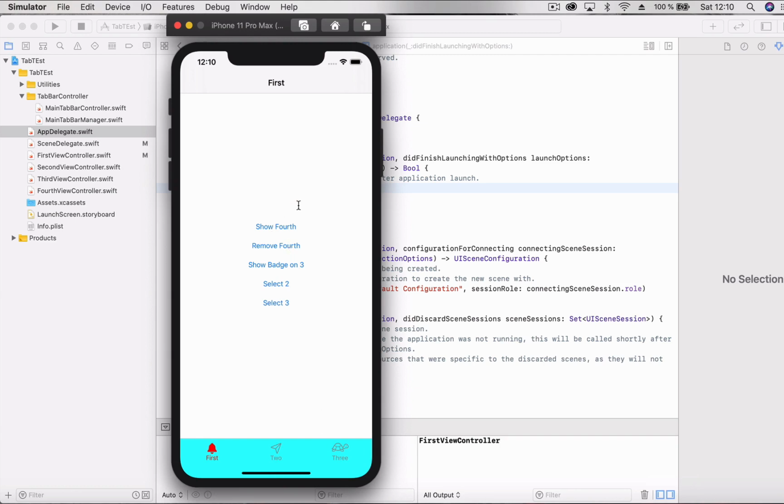So let's say if I want to dynamically add a tab, I can just do this. Then you can see the fourth item is now added. If I want to remove, click this, I can remove it. Then if I want to show a badge, you click that, so you can show a badge on a particular tab bar item. And if you want to switch between or automatically select tabs, you can do that really easily. Now I switch to a different tab, so I select three, so I selected the third one.